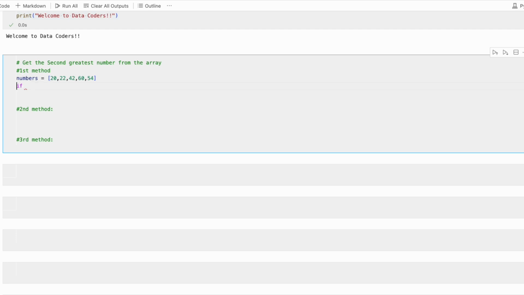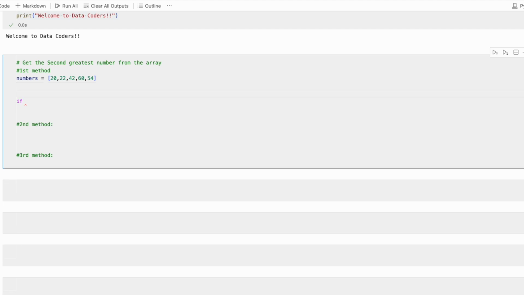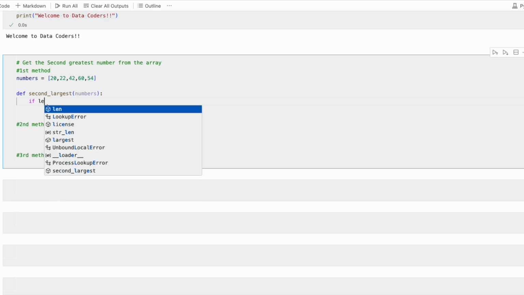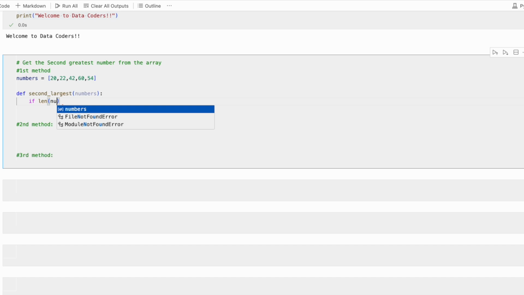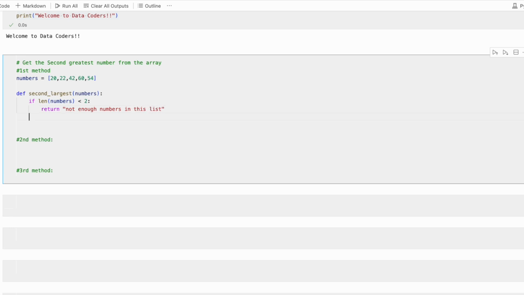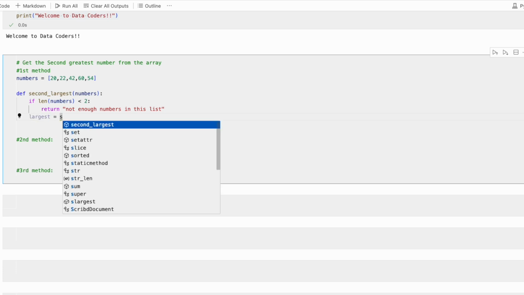So what I can do is create one function, and in that function I can call all this. Let's say I create second_largest and pass these numbers that I have taken, and in that I check if the length of numbers is less than 2. In that condition I will return "not enough numbers in the list". If we have more numbers, then I will continue the function, and there I can check largest and second largest.